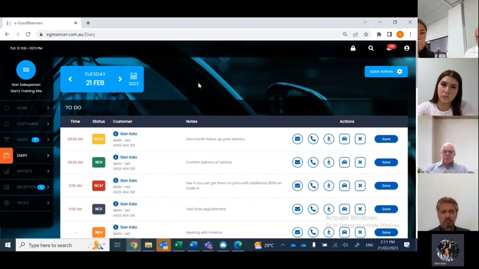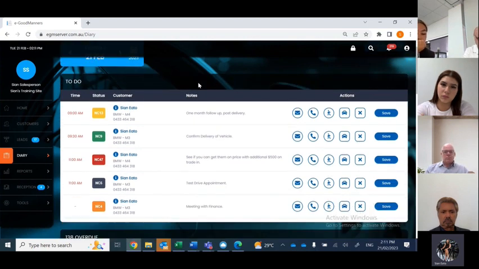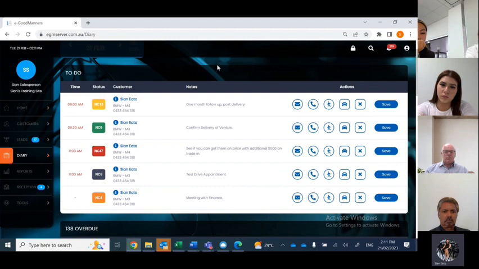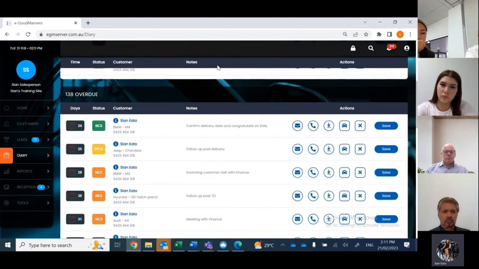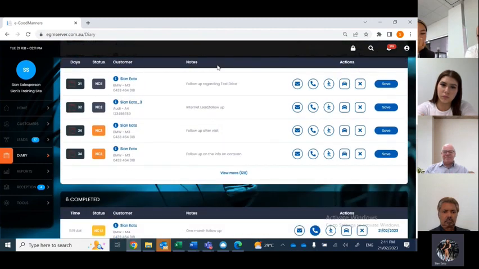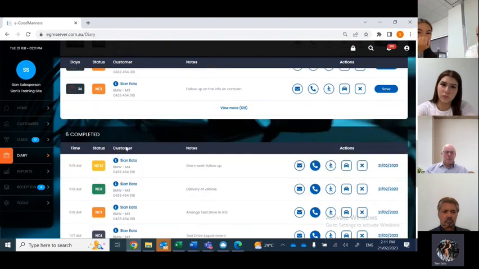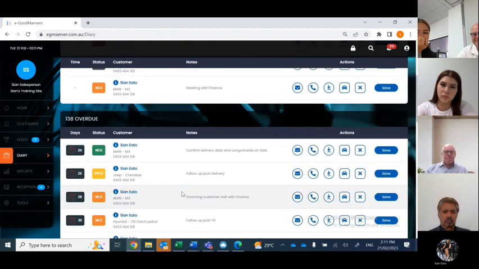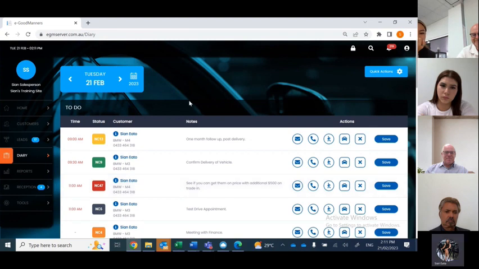This is broken up into 3 sections. It will be your to-do list, which is your today. This is what you have to do. Any of your overdue activities will be here. Hopefully you don't have 138 like I do. And any of your completed tasks will be in the bottom section. What I'm going to do is run from left to right and explain this diary section to you. The diary is basically the engine room of eGM Manners. So apart from adding a new customer, you're likely to spend most of your day in your diary section.